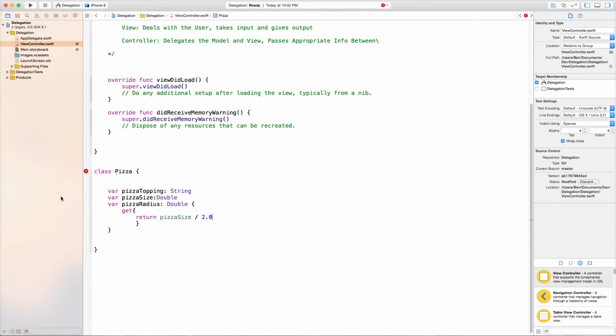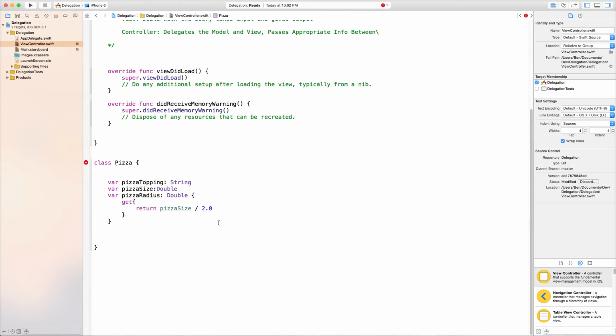So basically what I did here, you probably haven't seen this syntax before. What it means is basically I'm declaring pizza radius is a double, but instead of actually giving it a size or anything like that, as soon as we get pizza size, we can declare pizza radius, and it's going to be pizza size divided by 2.0. And you'll see how that comes into play later on. So just type that in for now. That's not important just yet.